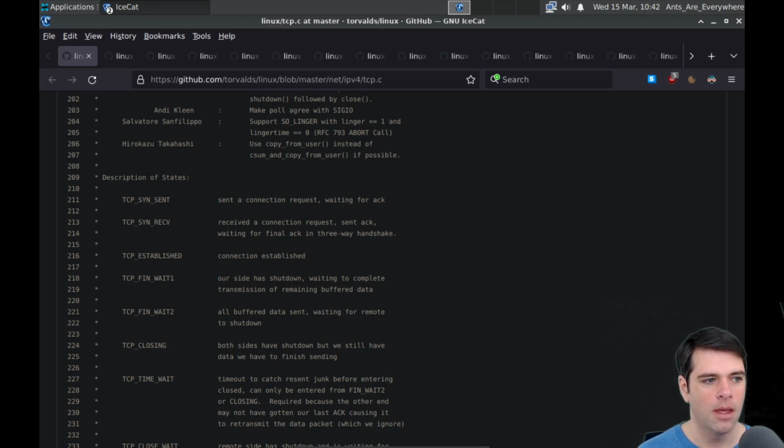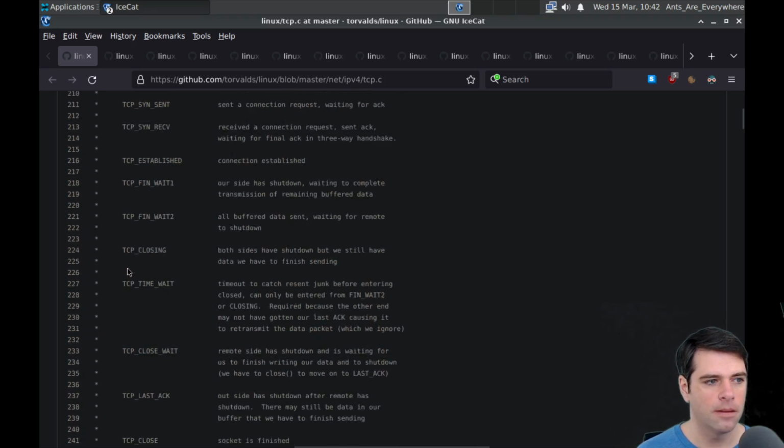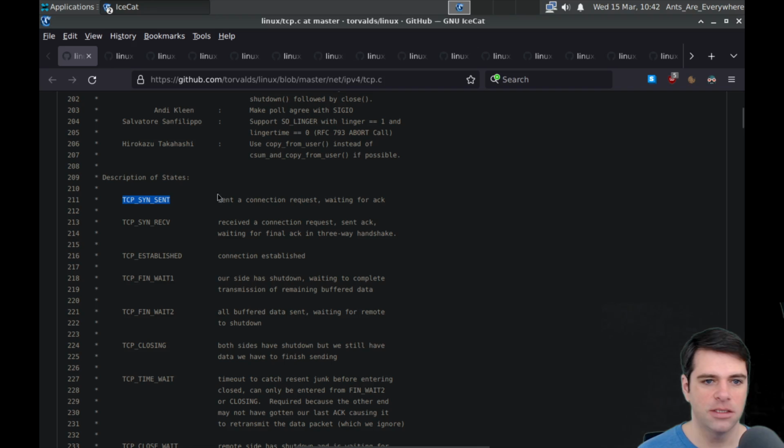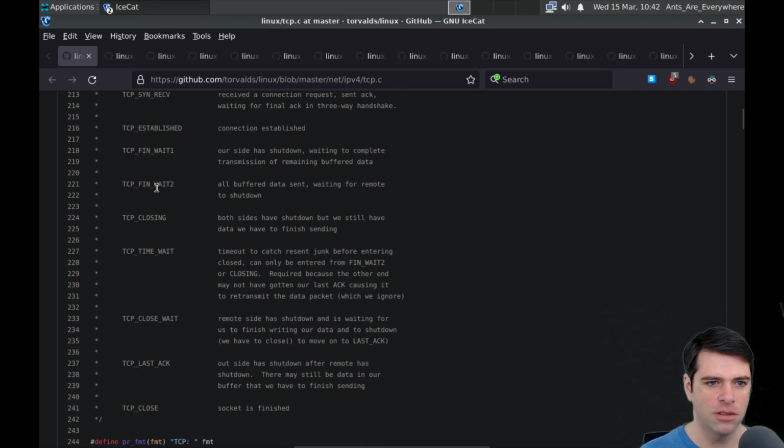Okay. All right, so we've got syn sent, when we've sent a connection request, waiting for an ACK. Syn receive, waiting for a connection request. Sent ACK, waiting for a final ACK in three-way handshake. TCP established, when the connection is established. Fin wait, our side is shut down, waiting to complete transmission of remaining buffer data. Maybe that's like half closed. Fin wait 2, all buffer data is sent, waiting for remote to shut down. Closing, time wait, close wait.